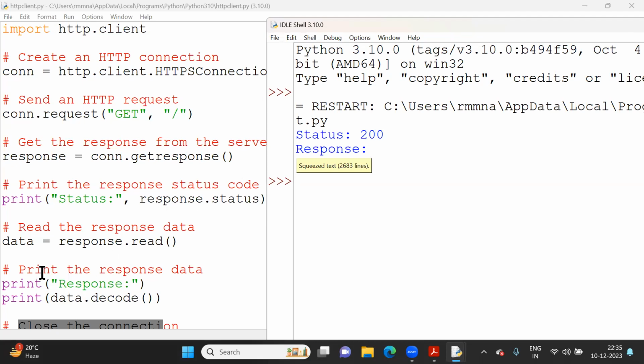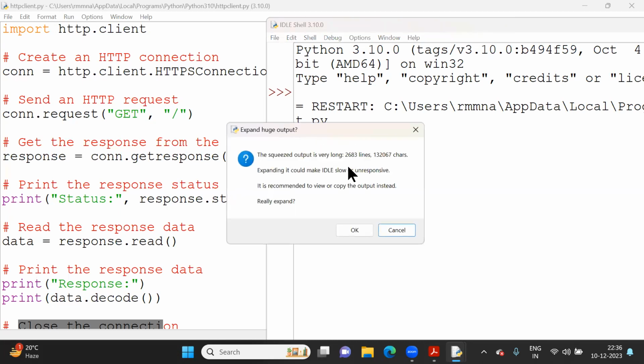Then what we are doing is reading the response and then printing the response, that is data.decode, in the decoded format. Here, actually, 2683 lines are there in the response data. This is already squeezed text. If you want to expand all these lines, double click to expand, or right click for more options. So now it is showing.